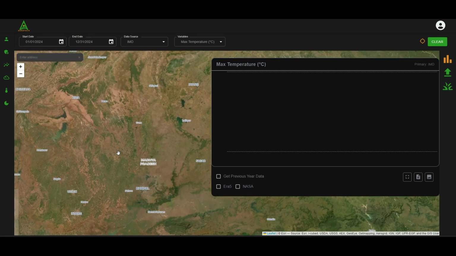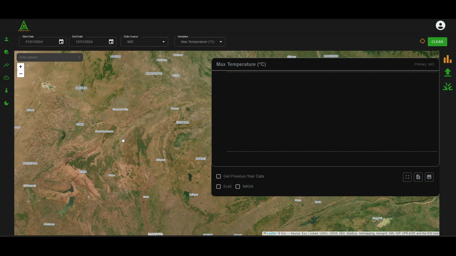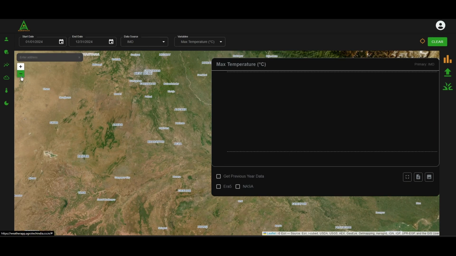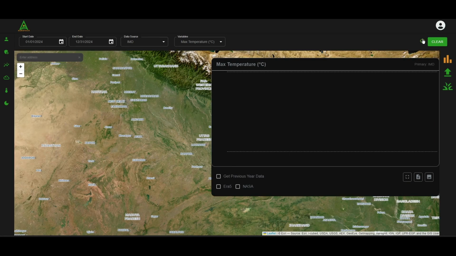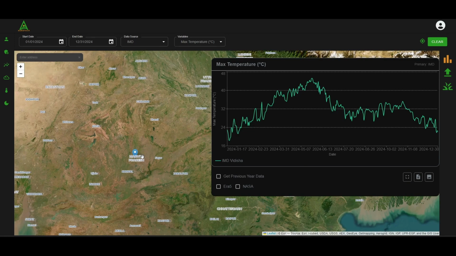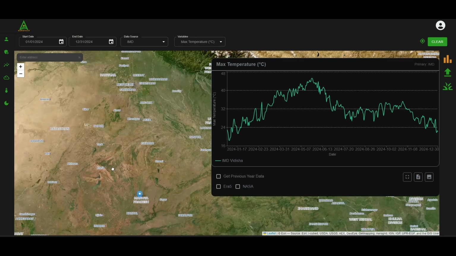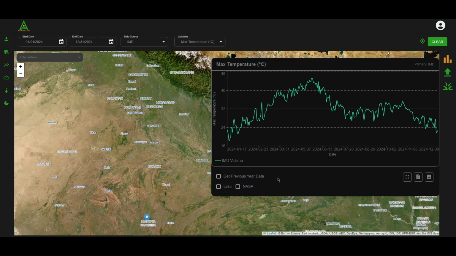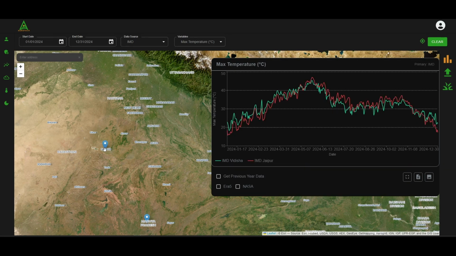We have to select a location on the map. Once I select the location on the map, we can see the data on the chart for that given location. If I select one more location on the map, so now we can see the data from two different locations.